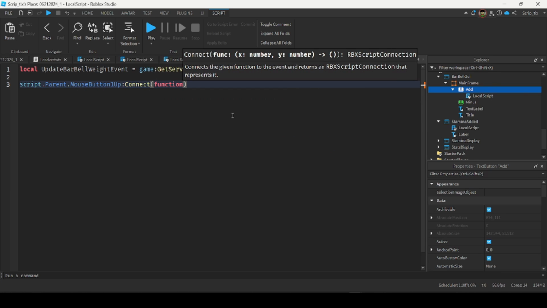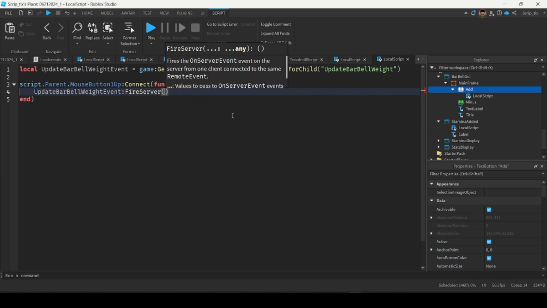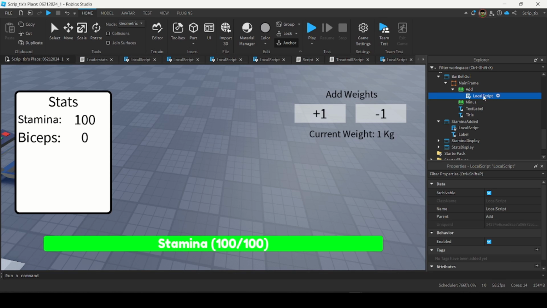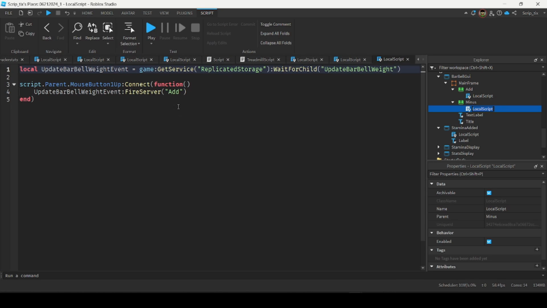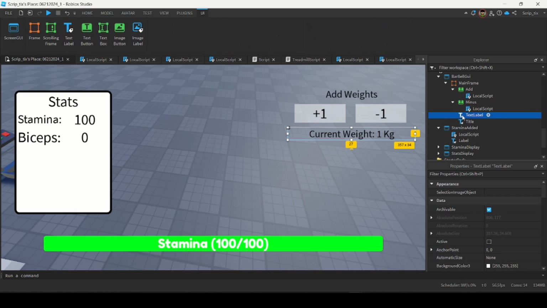So when the add weight button gets pressed, we're going to fire an event to update the barbell weight. So fire server, and we're going to say add. Now we're going to do the same thing for the minus button. So we are going to duplicate this local script over here, and we're going to move it inside the minus button. So the script inside the minus button, we're going to open and modify by changing the argument we're sending from add to minus. One thing we should do is rename this text label over here so we don't get confused. I'll just name it current weight display.